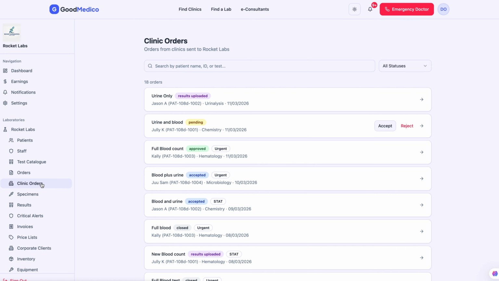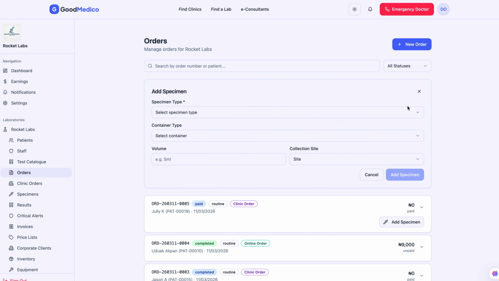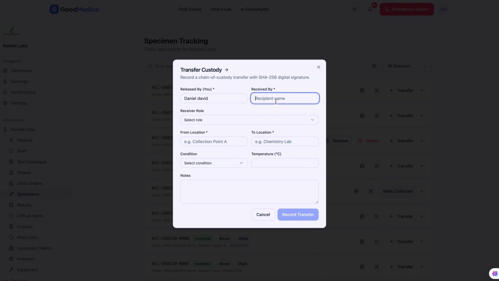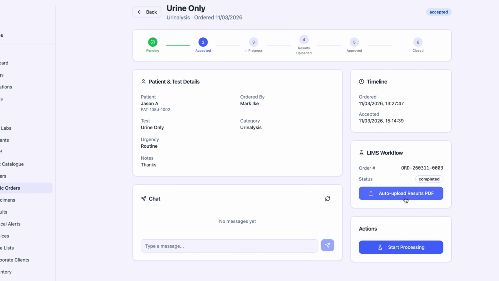To recap, for clinic orders: accept the clinic order. The order appears in LIMS with the purple clinic order badge. Run the normal LIMS workflow. When all results are released, the order auto-completes. Then use Auto Upload Results PDF to send the report back to the clinic.